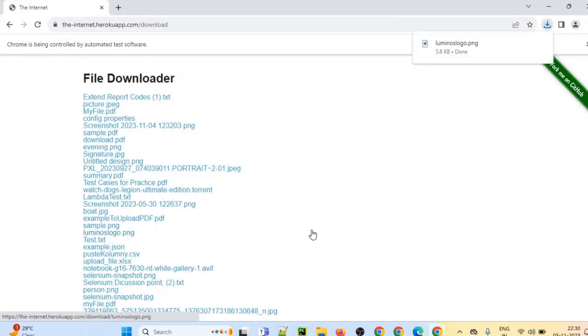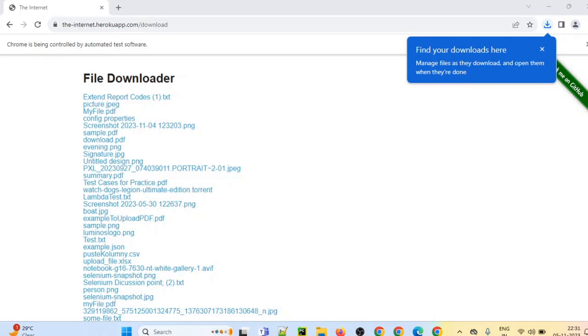If you see, already a file is downloaded, but I think the XPath is incorrect, that's why a different file got downloaded. So let's verify one more time. If you see the download folder, let's go back to the download folder.